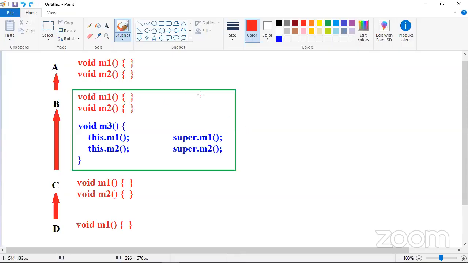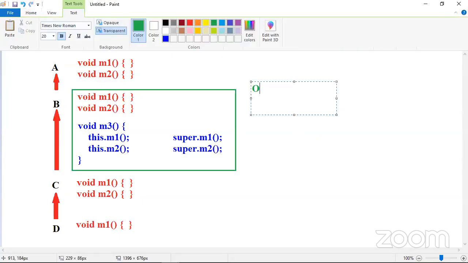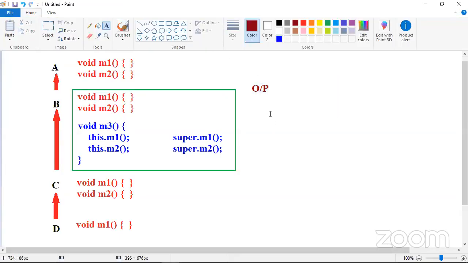Okay. Now, show your talent. M1 method: this dot M1, this dot M2, super dot M1, super dot M2. Executed from which class? What is the output? I'm giving you 1 minute time. You only find output and tell me. I'll wait for your output. First you work, then you will enjoy.